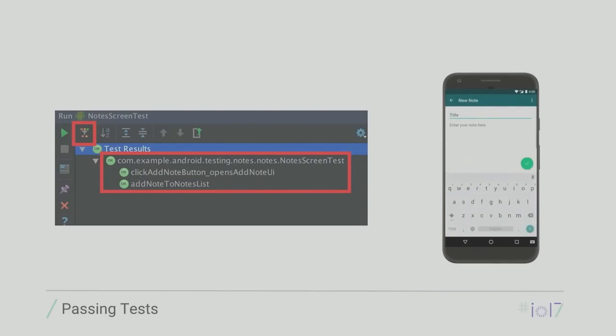OK, so at this point, we iterated through our developer cycle a few times. And we should see all of our tests start turning green. And we should be confident to release our feature. However, before we conclude, let's jump into the future for a second.